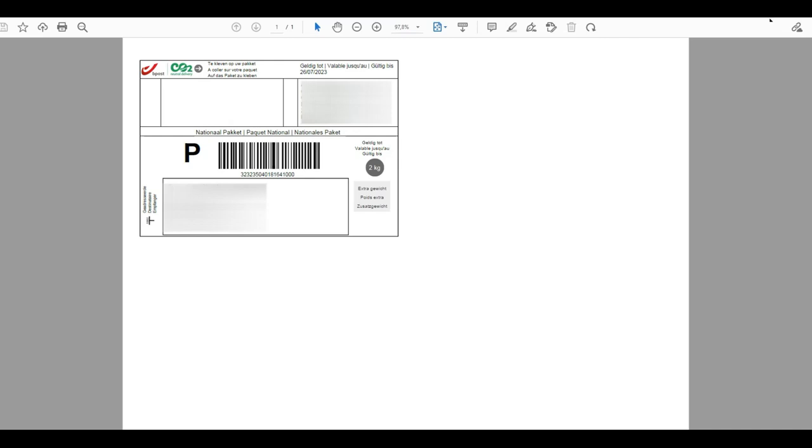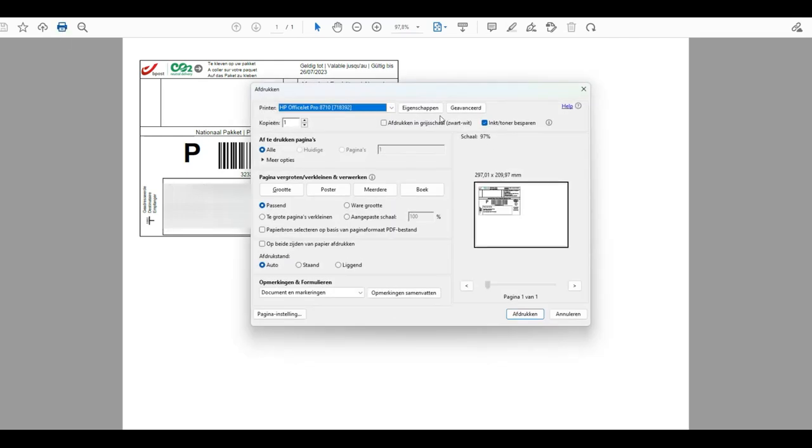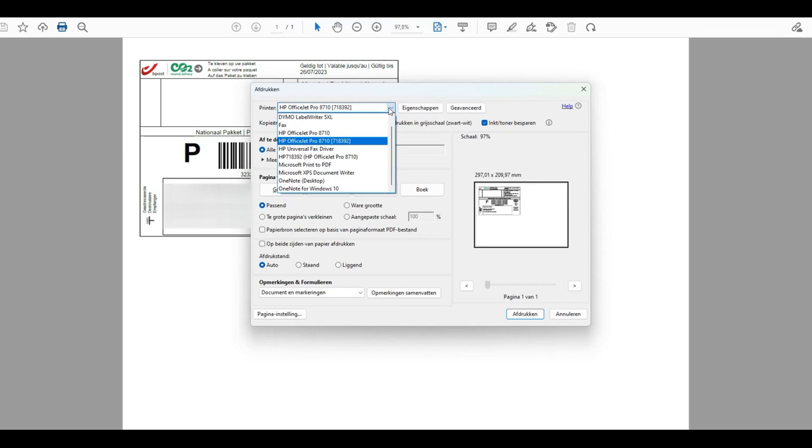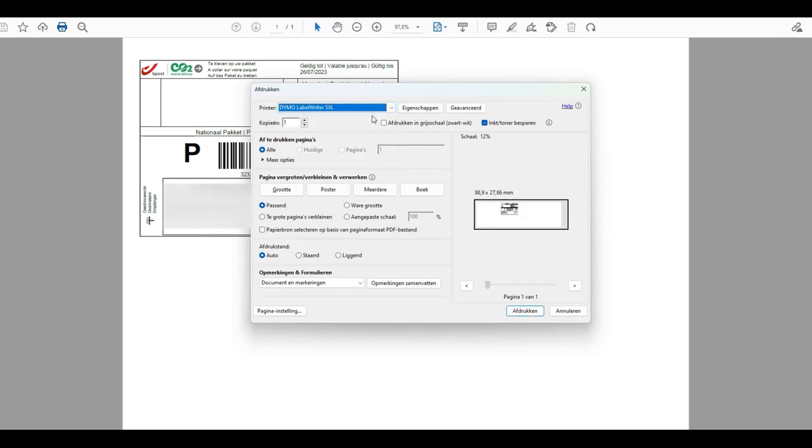So I have this Belgian Post shipping label, which is on a PDF A4 format. Obviously, that does not comply with the Dymo label itself. So how can you do it? As soon as you have installed the Dymo LabelWriter software, you just click on print and then select the Dymo LabelWriter.